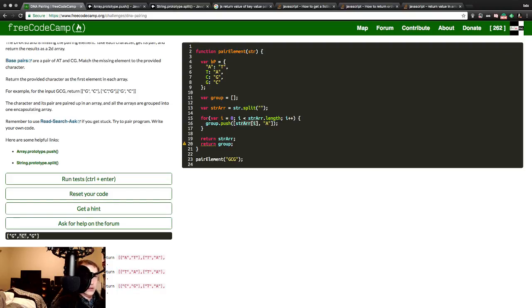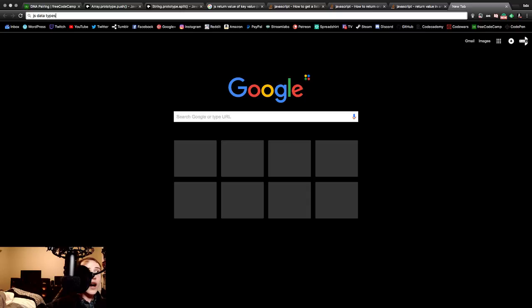Those are variables. It's the keys. How do I tell it? How do I change its data type? Well, what would it be if it's not a string? JavaScript data types. I feel like we should not be looking up such a basic thing.